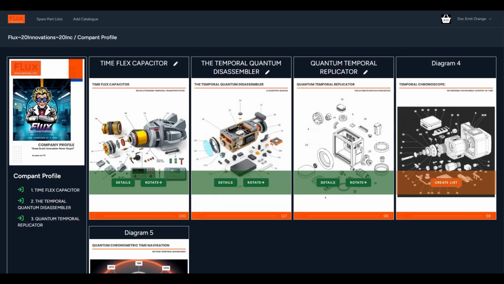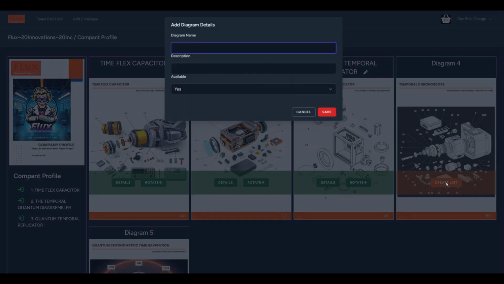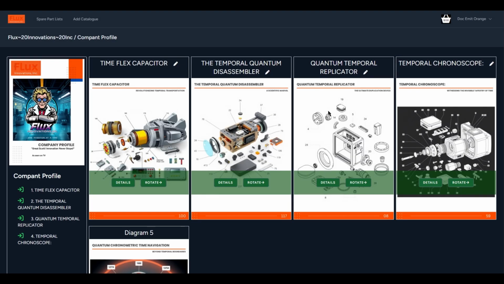I will show you how to add a spare part list to an uploaded diagram. Click on the Create List button. Now, you can add the diagram name and description to the appropriate text boxes. You can set the availability in the Available drop-down. This will determine whether your client can see this particular spare parts list.